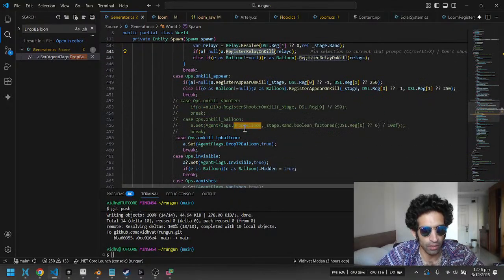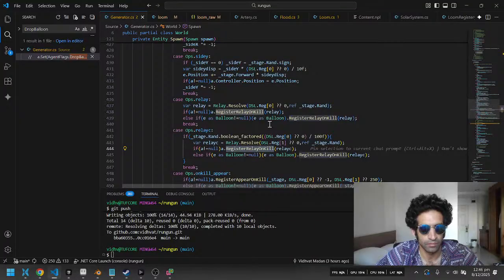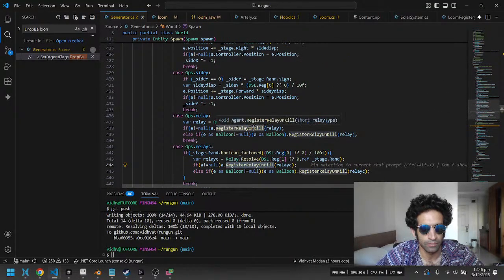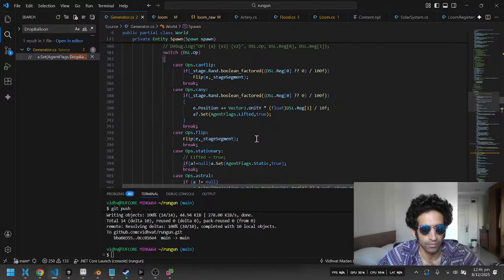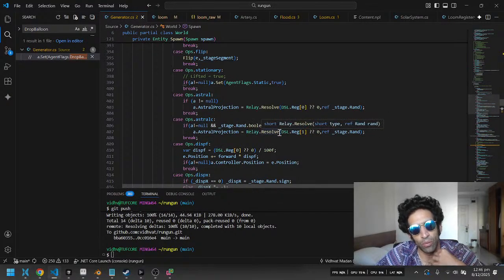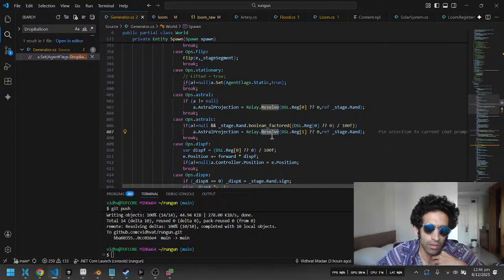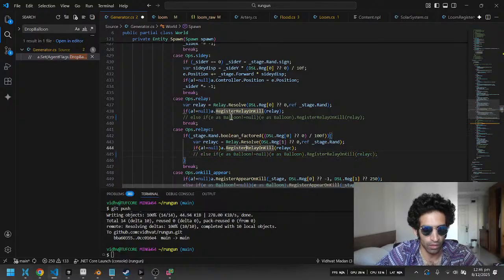How's the astral set right now? Astral. See, a.astralProjection is equal to BAM. Something going on here. See, this resolve is important, and I'm not doing this right now in the relay. Oh, we are. Relay.resolve. Cool. So you know what? Let's just get rid of the balloon thing for now.